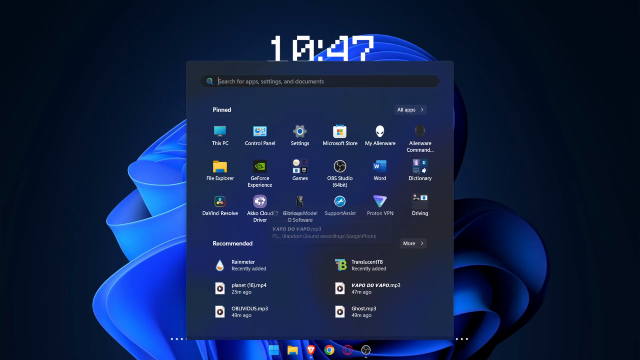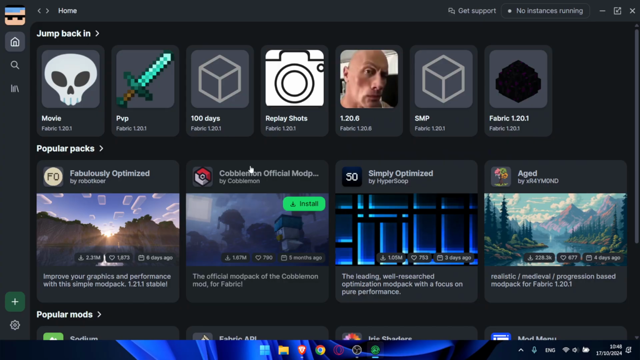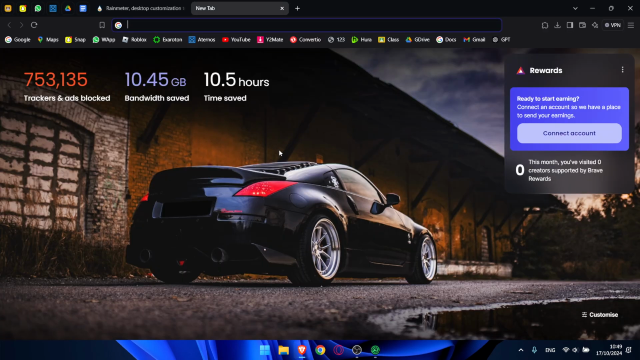So basically the first thing you want to do is open up your Minecraft launcher. Now I'm using Modrinth launcher for this one. You can use any one you want, but I prefer Modrinth as it's pretty easy to make new scenes and add a bunch of mods to them. The first thing you want to do is download all the mods you want to use.